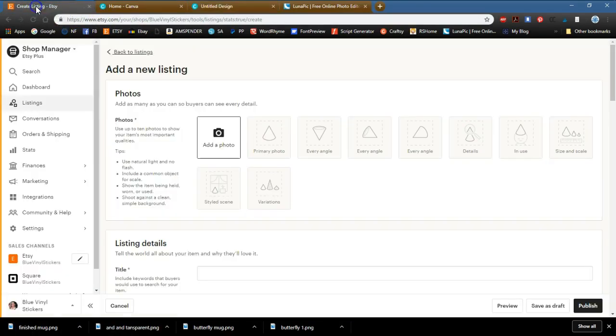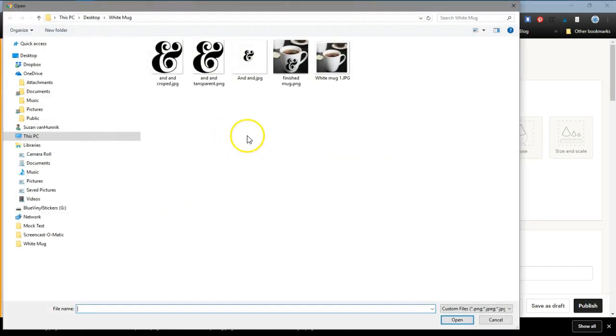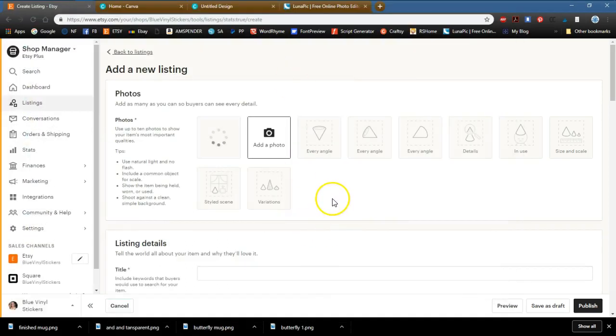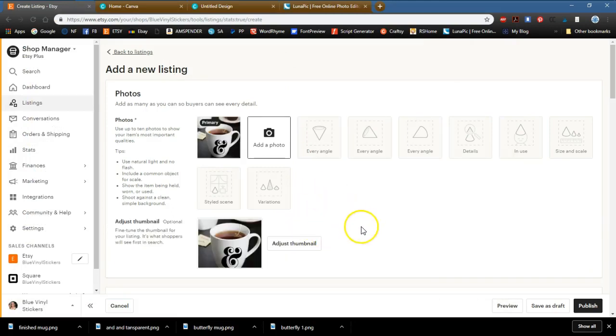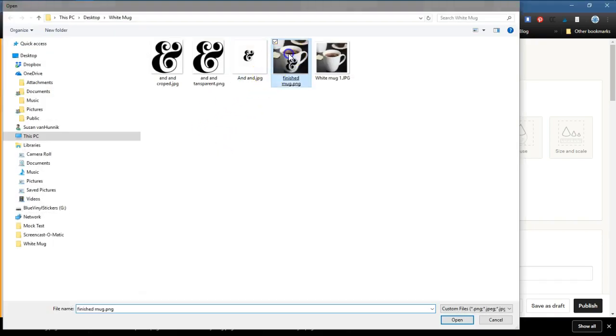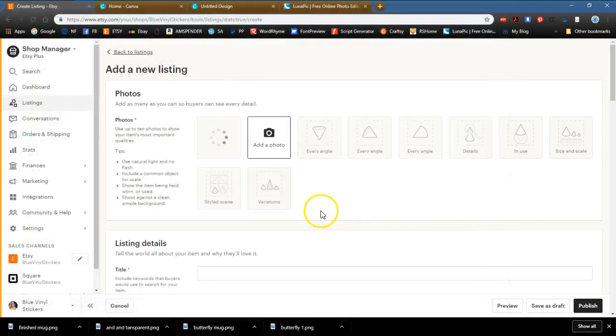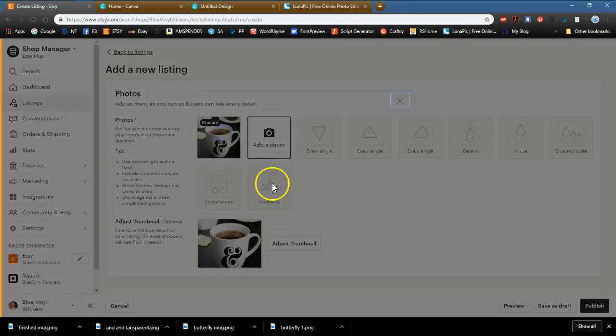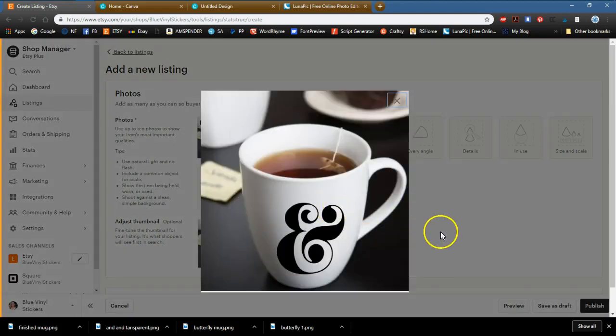Now I'm going to come back over here to create a listing with Etsy. And I'm going to go to finished mug. Upload it. And there you go. Whoops. I know you've all done that. And here is your finished product.